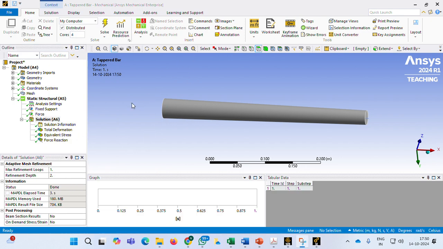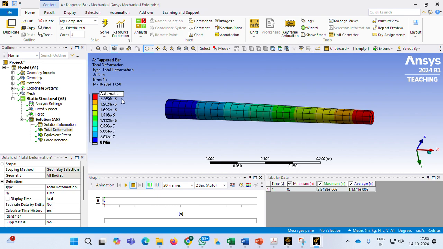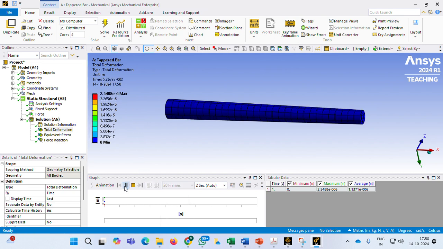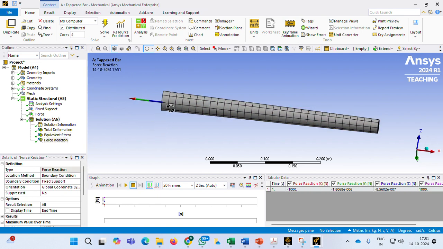So your solution is ready. You just click on total deformation. This is the minimum and this is the maximum deformation, and you can also play this animation. This color band indicates the deformation from minimum to maximum, and you can also go for equivalent stress. This is minimum and this is the maximum, and the force reaction you can see at the fixed end, its value is 1000 Newton. Okay, force reaction is minus 1000 Newton.